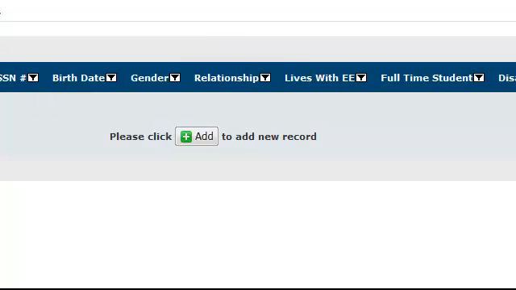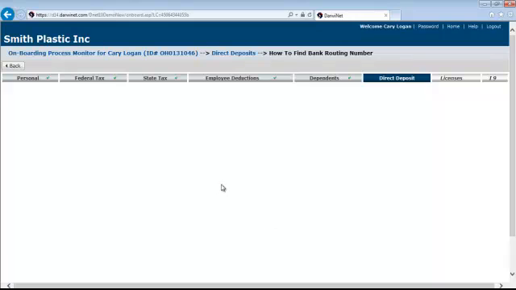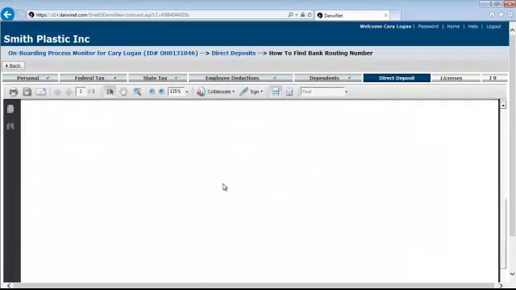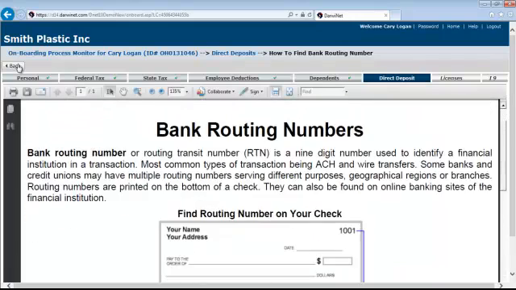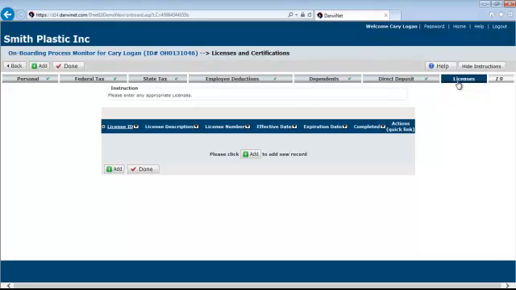So this is where she can put in any dependent information, direct deposit. If she has questions about how to find her routing number, we can put instructions, downloadable from the web. Any of those different things can be done directly on any of these steps. And along the way, if Carrie had any questions, she can ask for help along any of these steps.